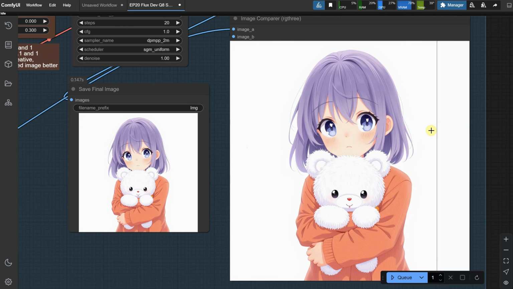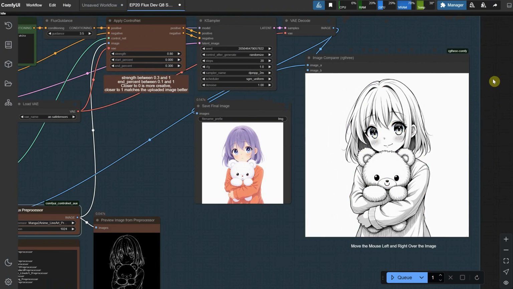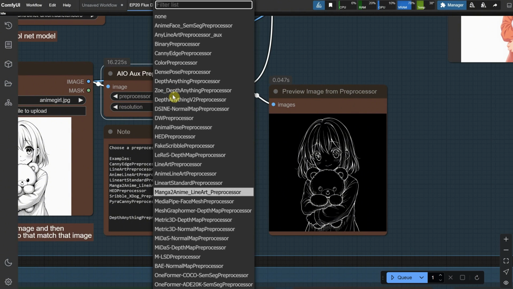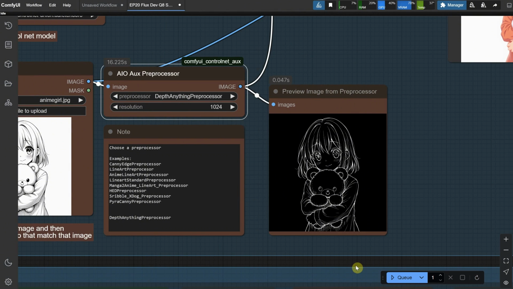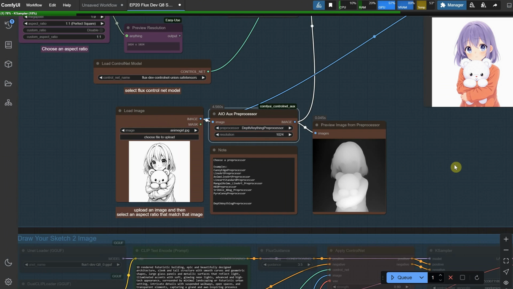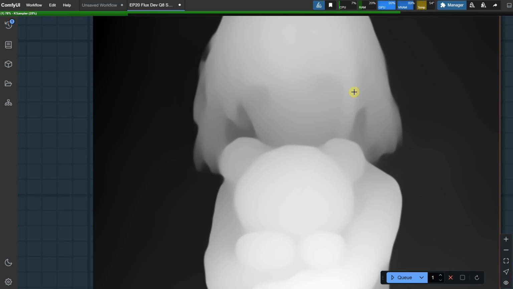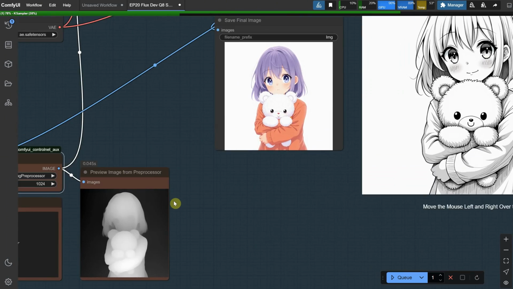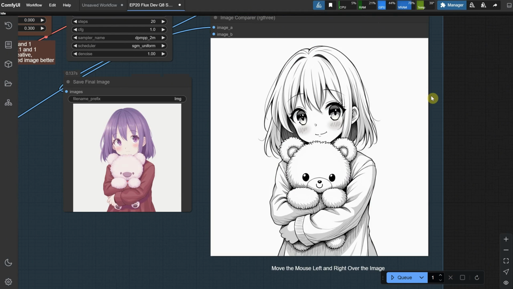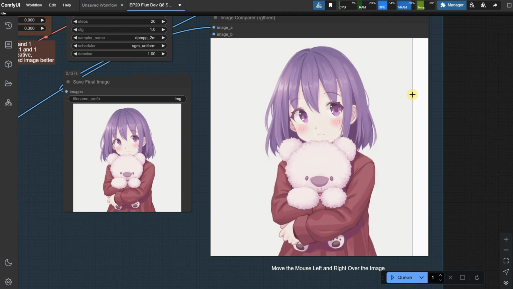until you find something that works for you, and then you can use a fixed seed and play with prompts to improve the final image. Sometimes the sketch is too detailed or has too many lines that you don't want. In that case, you can use the depth anything preprocessor. When I run the workflow, I get this depth map, which gives a kind of 3D vision of the subject. You get results where the main shapes are there, but the tiny details can be different. This is a good preprocessor when you have a rough sketch.